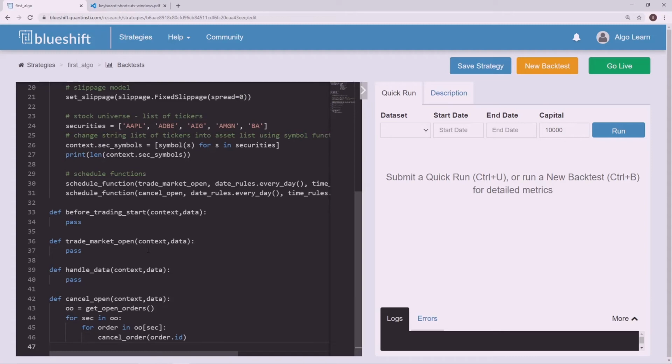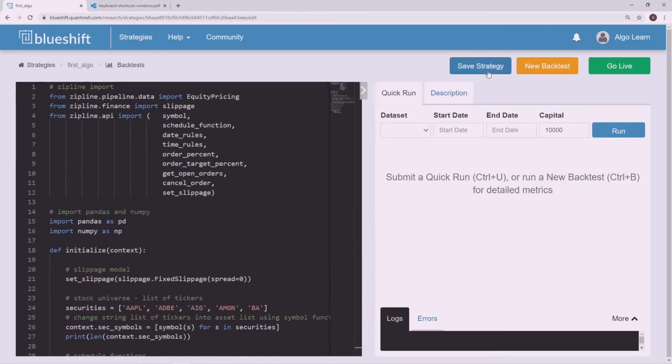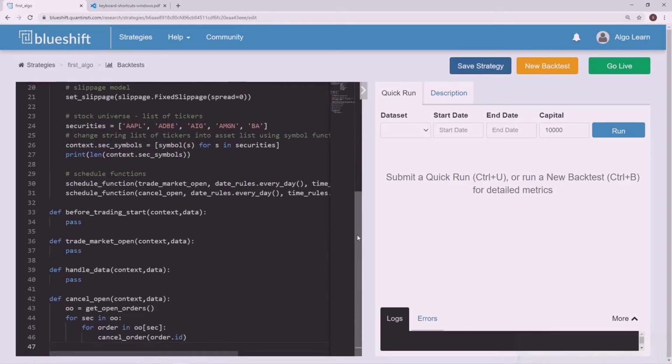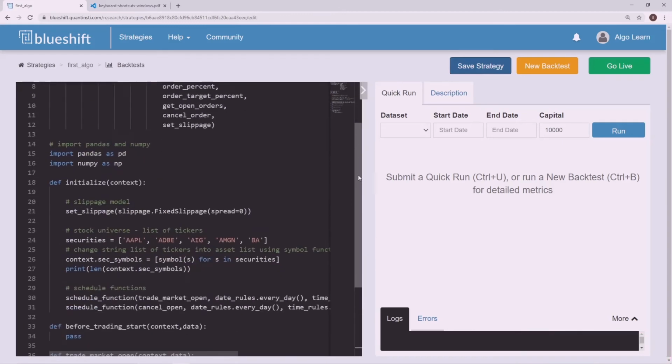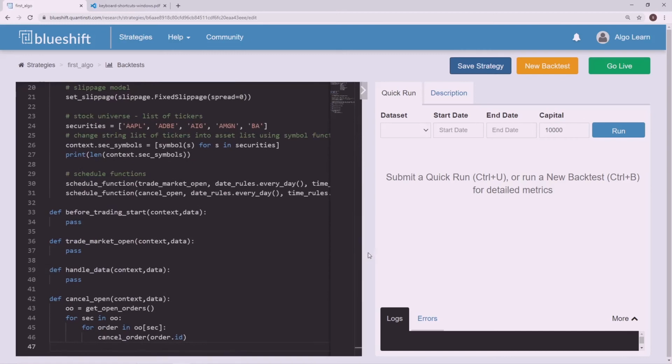And anyway, so here we have it. We're going to hit save strategy. So our first algo is up and going, and now we can start. Well, we've got kind of the skeleton, if you will, for our first algo ready to go. So anyway, there you go.